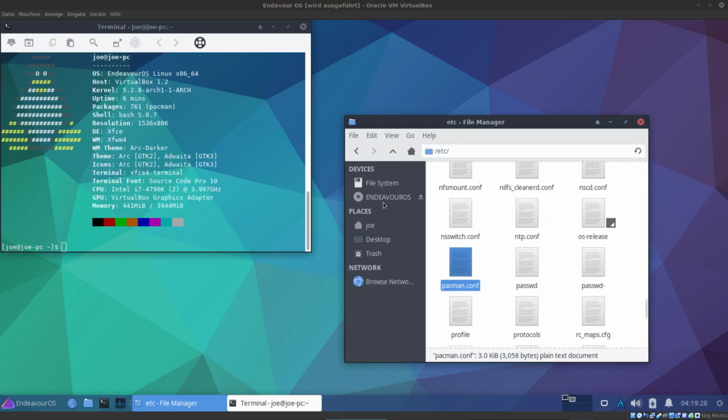I just installed NeoFetch. So we find 761 packages. That's okay. The kernel 5.2.8, and as you see, Arc Darker, XFCE. Well, good. It seems that Endeavour OS is more pure Arch than Antergos was, or than Manjaro is.